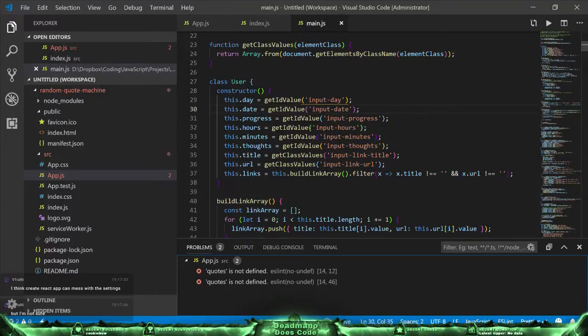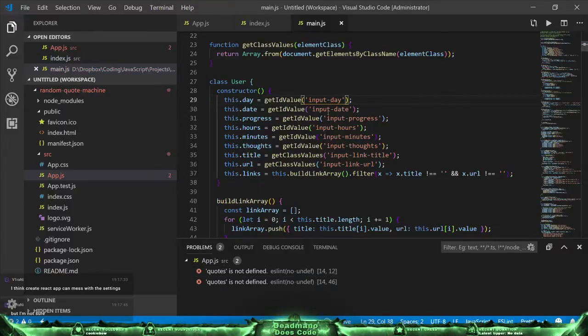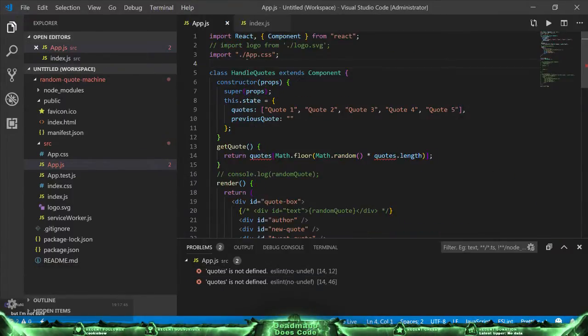You think that Create React can mess with settings? Probably, because look, it's like literally not even doing anything. Strings must use single quote. No, there you go. And they had saved it. No, it's fine. My project is fine. It's probably React doing something weird. I don't know, but like I said, don't worry about that. So we got quotes in state. We got previous quote in state.